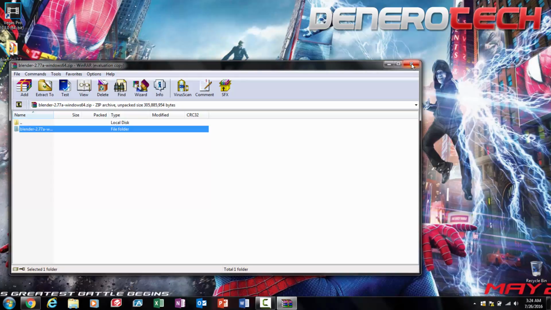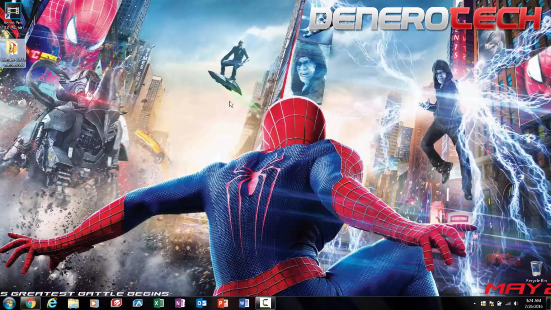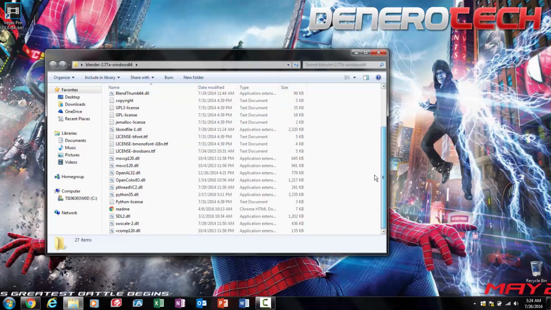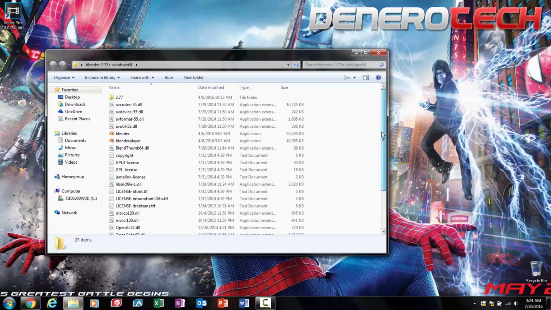Alright, so now it is finished, and I'm going to exit out of here, and as you can see, the file is right over here. So now I'm going to double click it. As you can see, there are a lot of files over here, and here's the Blender player, and then there's the README file. But essentially what we're going to want to do is just click on Blender.